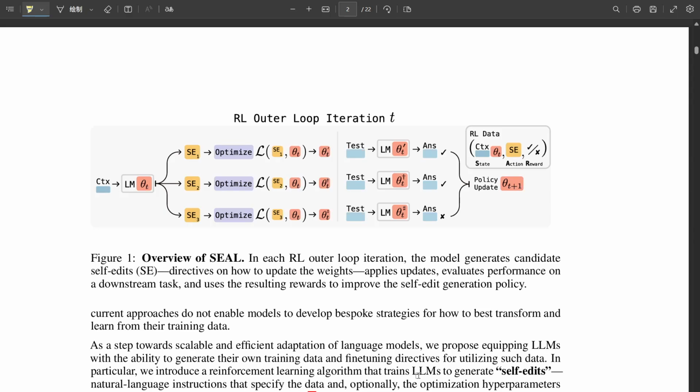This is a key academic point. The model isn't just learning from data, it's learning to prescribe its own learning procedure. Wow. The model writing its own lesson plan. That feels genuinely new. How is this whole process structured?